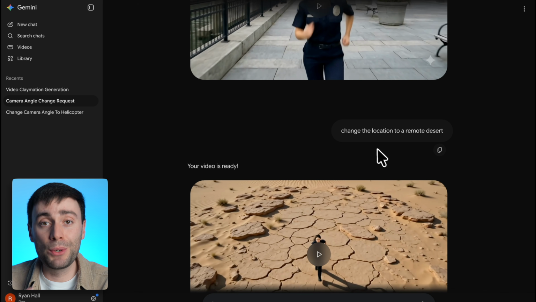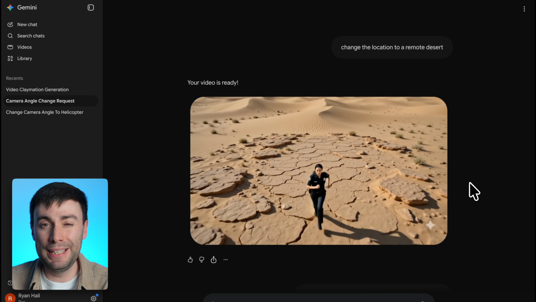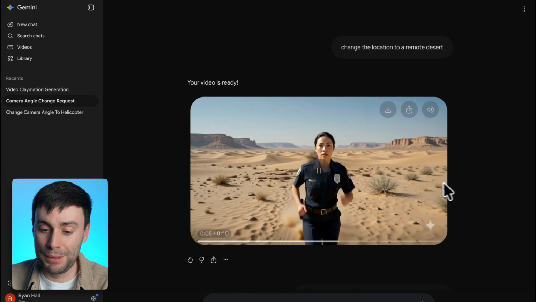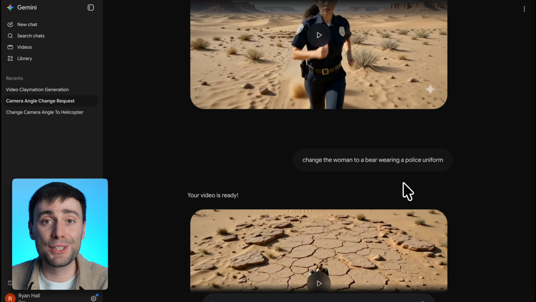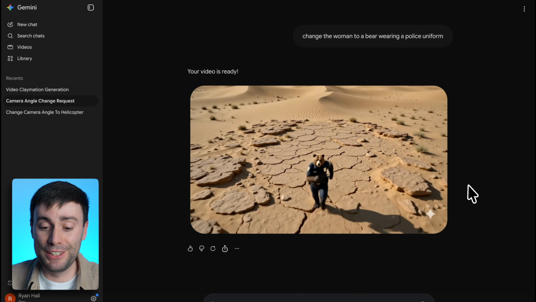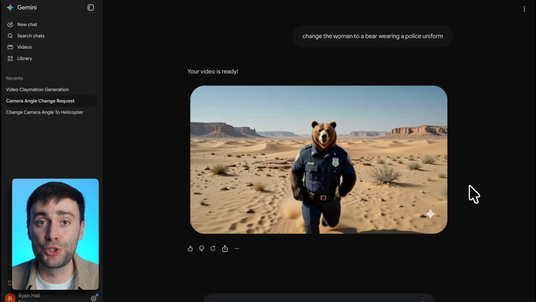I then prompted a location change to a remote desert, and it has kept a pretty consistent character. She doesn't look exactly the same, but that setting has completely changed. And I then asked to change the character completely. And if I click play, you can see that that also looks pretty good. And you can see how you can just keep going from here, making more and more edits just based on text.